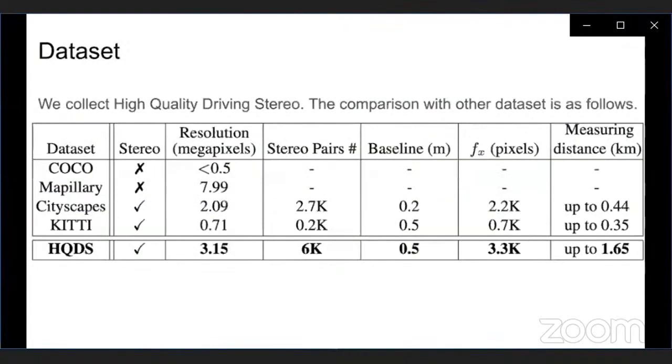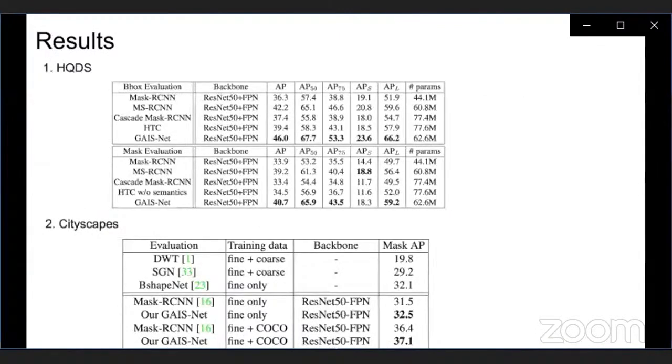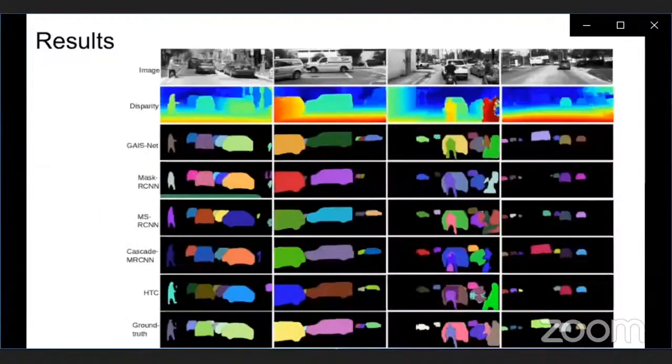We collect a high-quality driving stereo dataset, and we show a comparison with other datasets here. We show numerical results. Our GeoNet attains the state-of-the-art. This is a visualization of instance segmentation results from GeoNet.